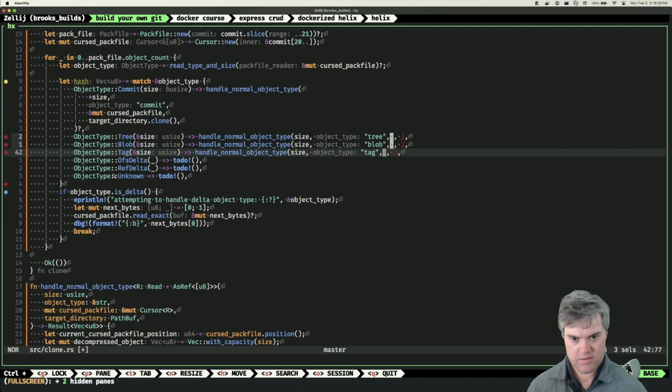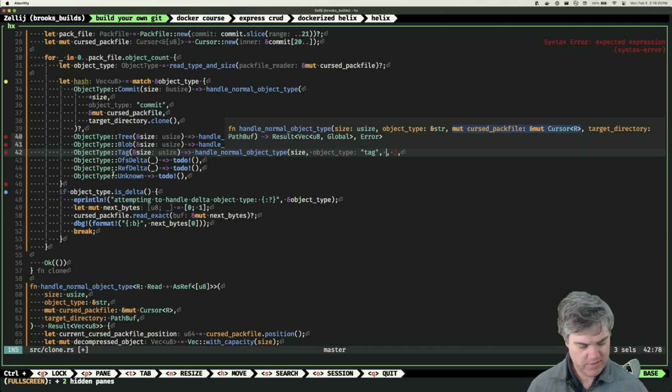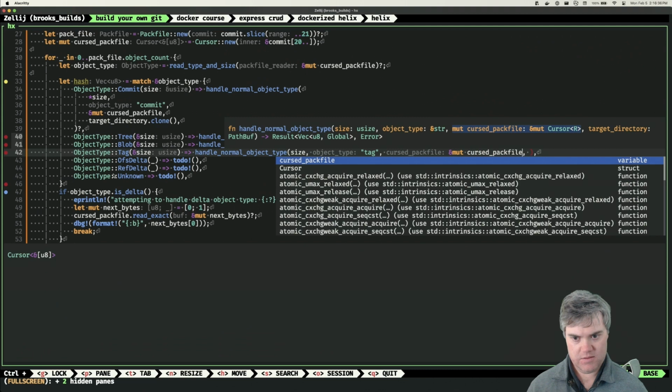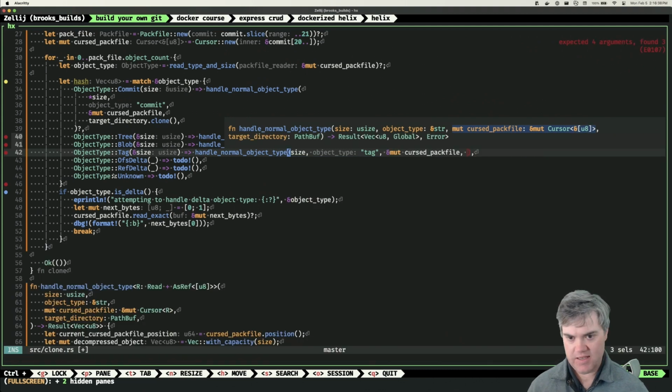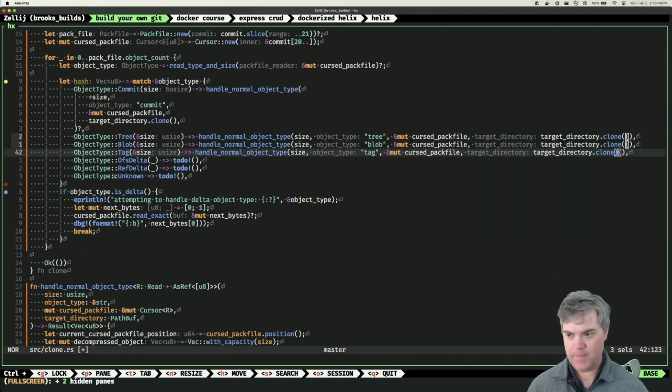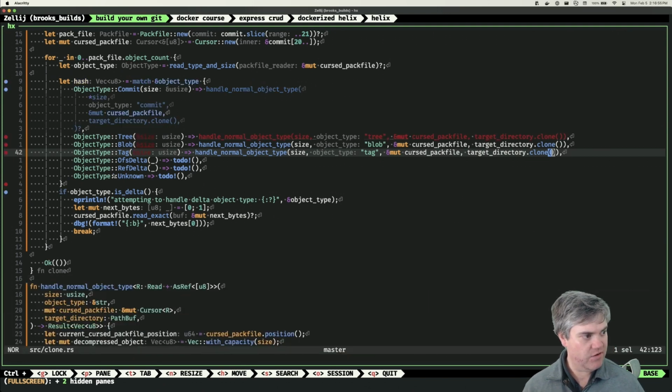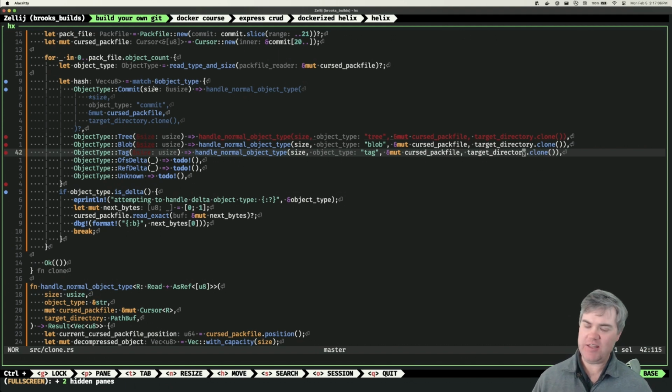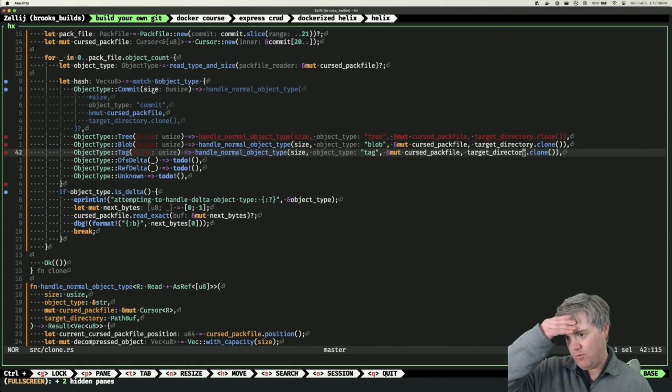Okay. There are cursed pack file. And then what are you? You're the target directory. So let's target directory and we clone you. Can you do all those with a pattern to avoid duplication? Oh, I pass in a label. So not like I can, if I could call, I have a label thing that I could call from object type. That seems a little bit weird.